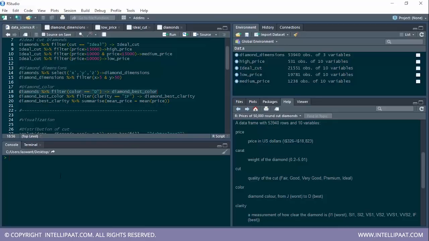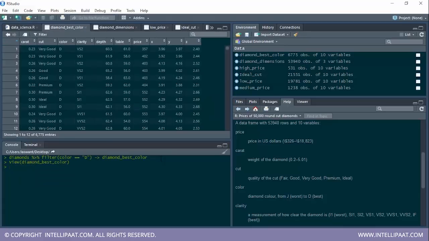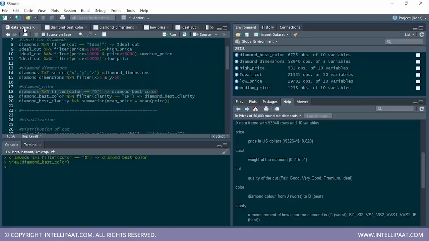Now what we're doing is we are filtering out the diamonds on the basis of their color. So over here we see that if the color is represented as D, then it is the best. So from the diamonds data set, I am filtering out all those diamonds whose color is equal to D, and I'll store it in diamond best color. Let me have a glance at this. So I'll say view of diamond best color. Right, so there are 6,775 diamonds which have the best diamond color.